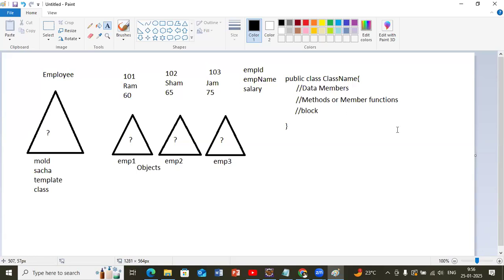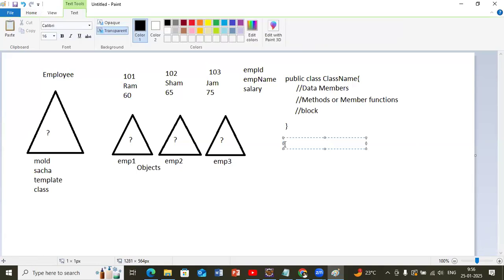For example, if I take employee as an example, I can simply write the syntax: public, class as a keyword, and then the class name. What is the class name? Employee. Then I will have the opening and closing bracket, and inside it I can have the data members. What will be the data members? Employee ID, employee name, and salary. What will be the data type of employee ID? That will be an integer. So I write int employeeID semicolon.